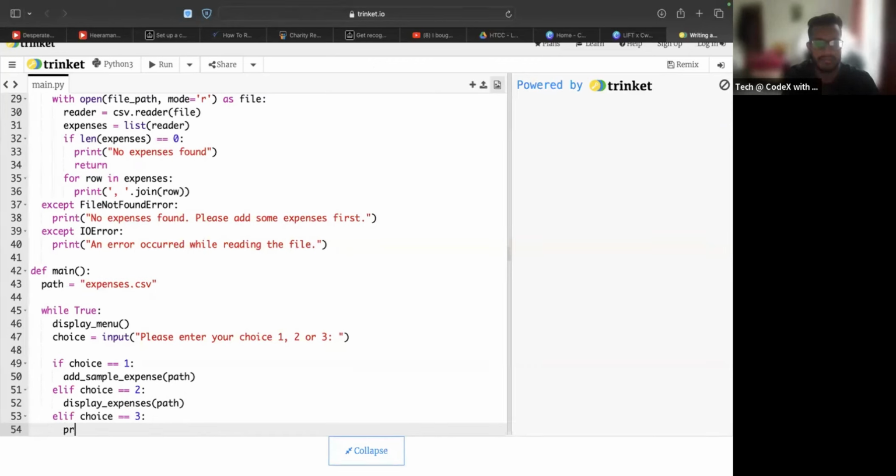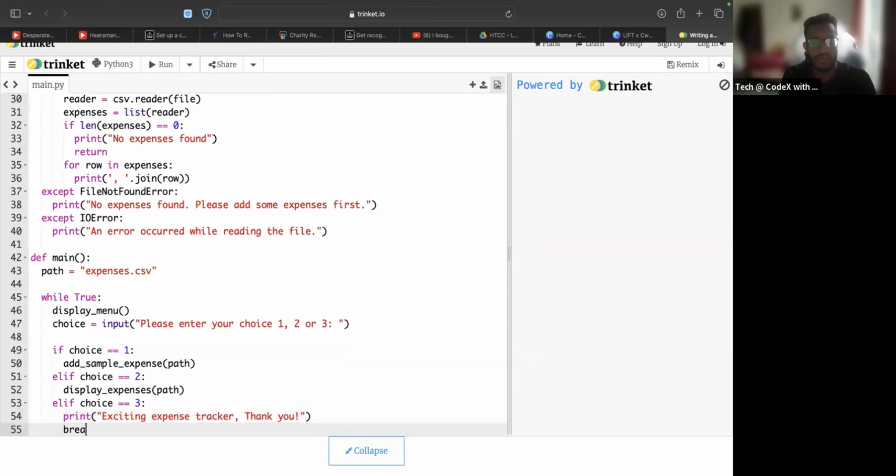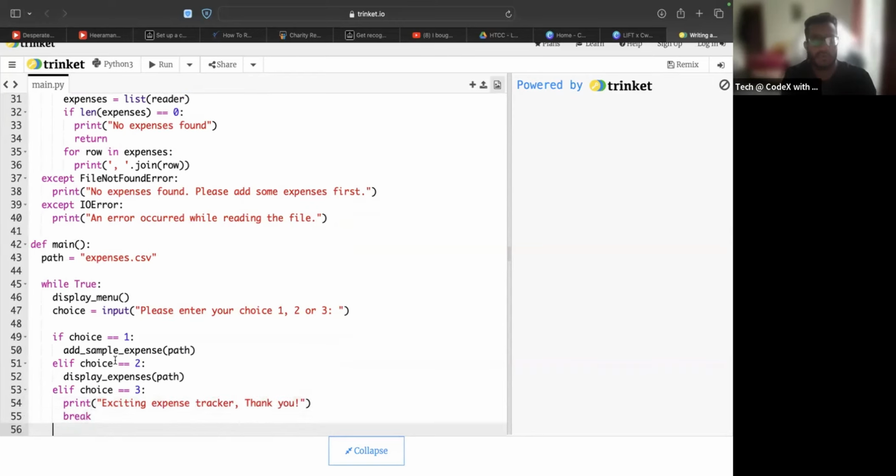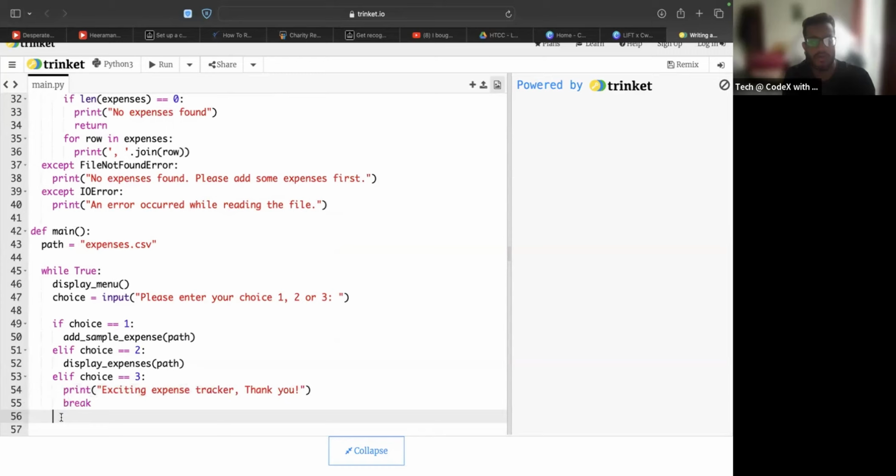So I'm just going to print exiting expense tracker. Thank you. And then I want to write break, similar to the week before, similar to always. If we want to get out of a while loop, we write break. And then else, if they enter anything else, we want to print invalid option.